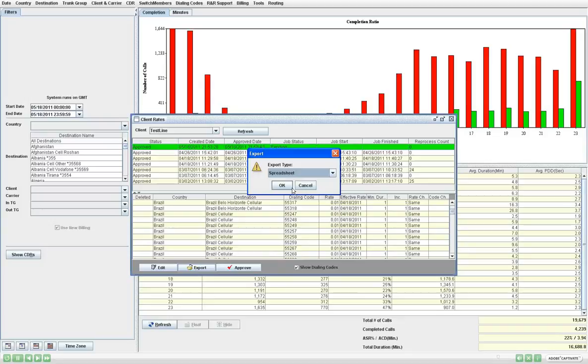choose a spreadsheet format, click OK, and save it with the file name into the folder that we'd like. This would be a complete rate offering ready to be sent to your client.